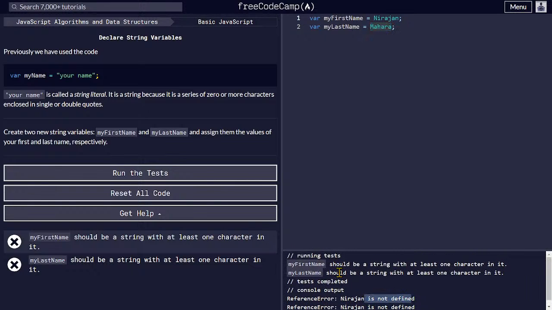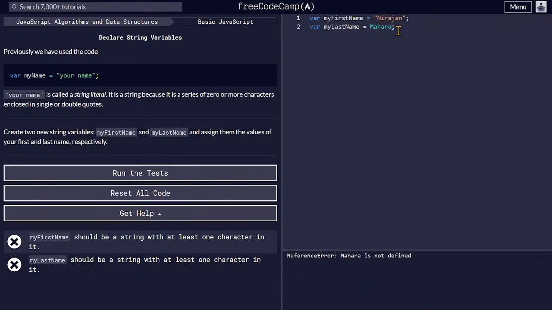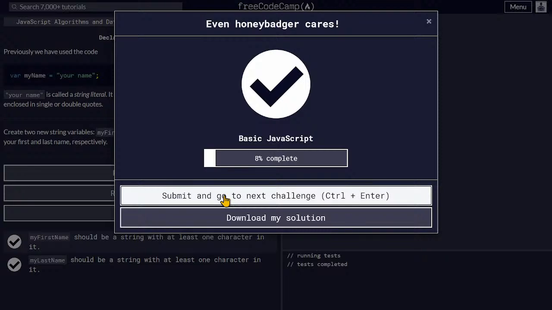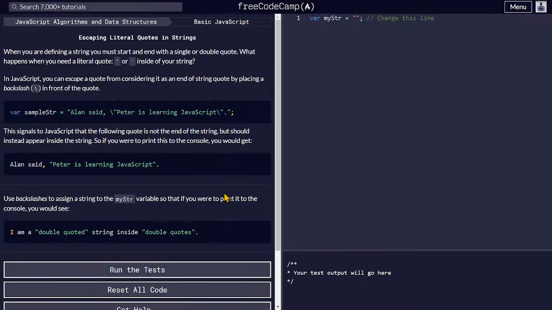So what is a string? A string is something inside single or double quotation marks, so we can use single quotation marks also. If you run the test, you can go on to the next challenge.